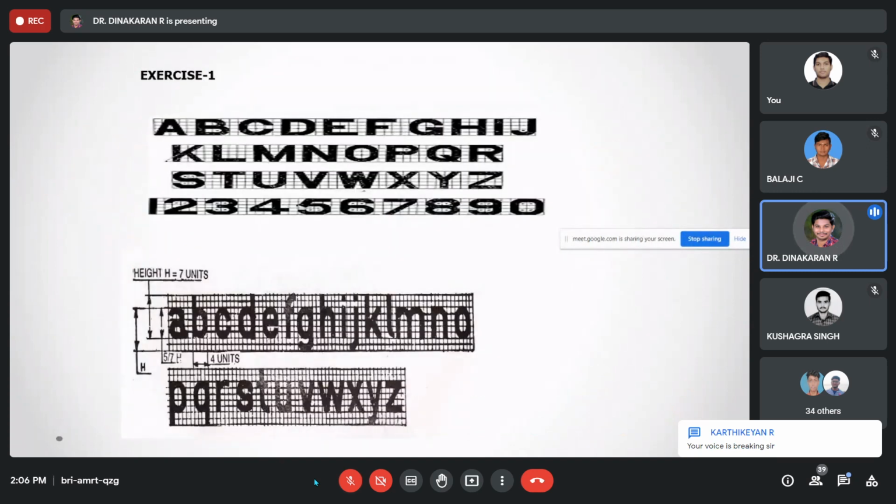Okay, so this is exercise 1 for you. You need to write on a graph sheet. First you buy a graph sheet. In that you need to practice for heights of 5 mm, 7 mm, and 10 mm. Make a note on an unruled notebook. Whatever I am telling, make a note of it. This is the first assignment I am giving you, assignment 1, exercise 1.